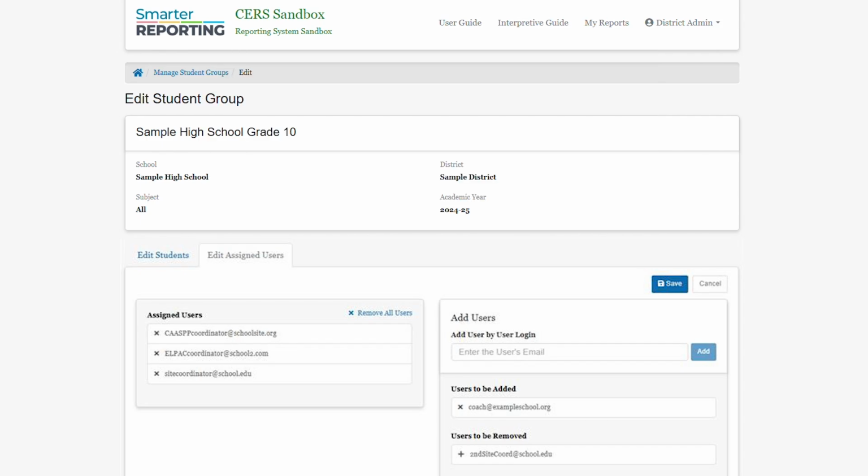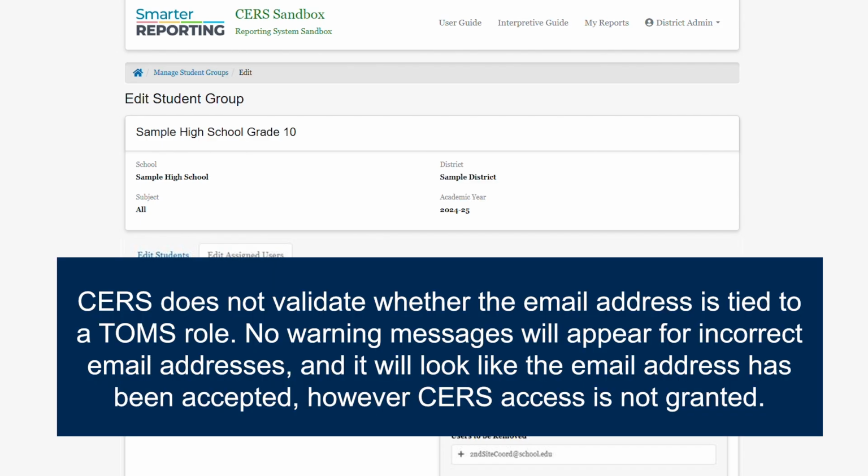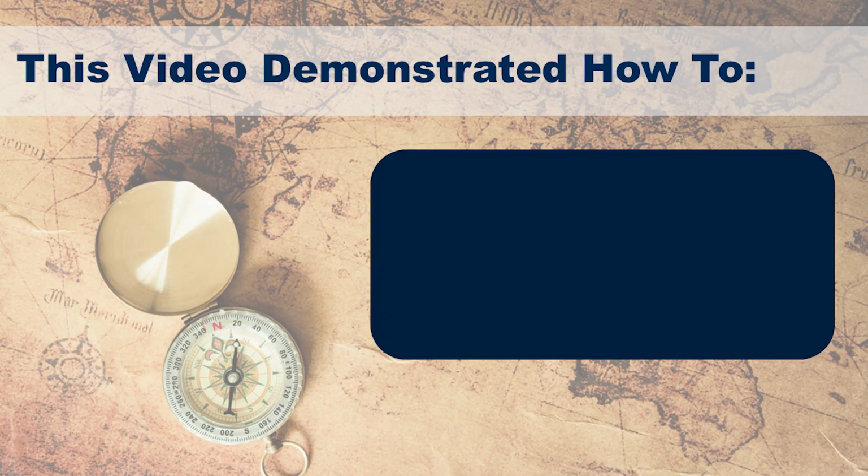It is important to note that CERS does not validate whether the email address is tied to a TOMS role. No warning messages will appear for incorrect email addresses, and it will look like the email address has been accepted. However, CERS access is not granted. To wrap up, this demonstration accessed the sandbox using the District Administrator role.